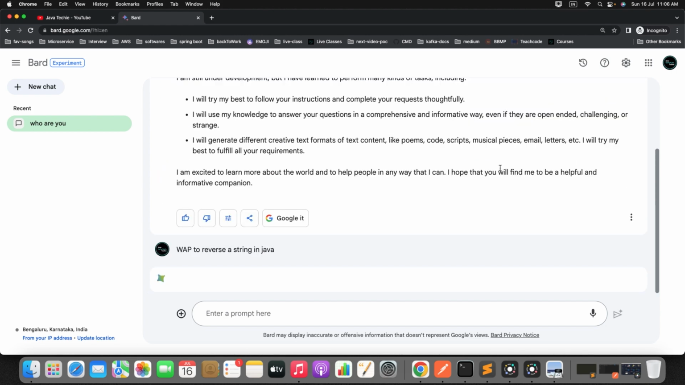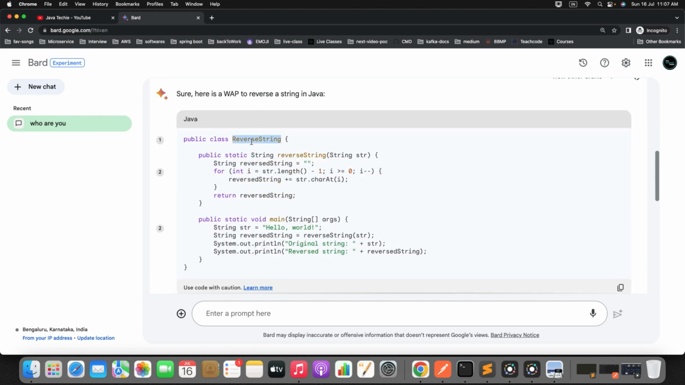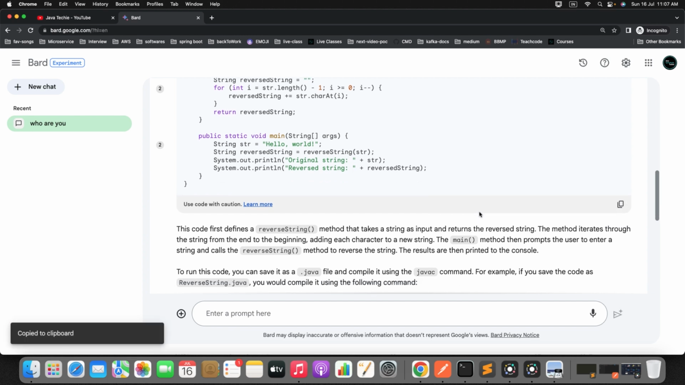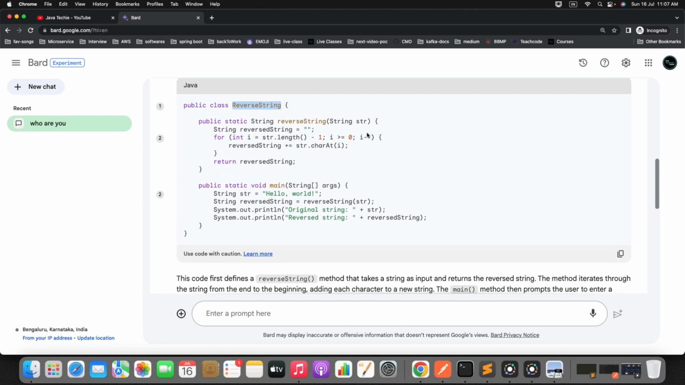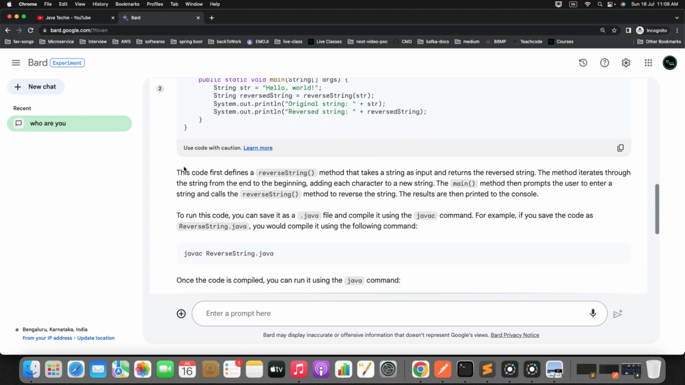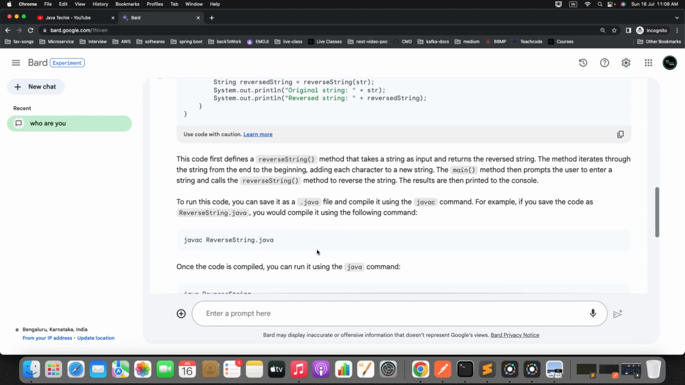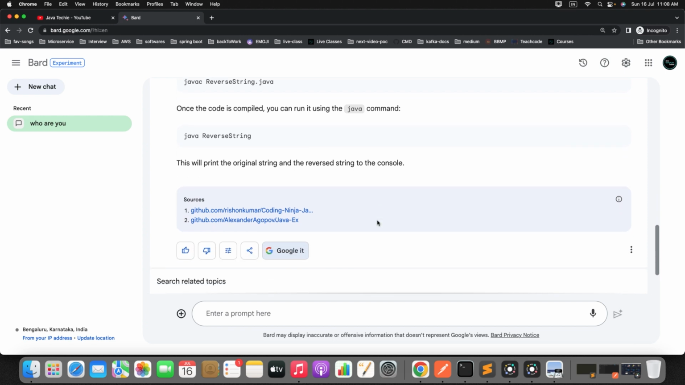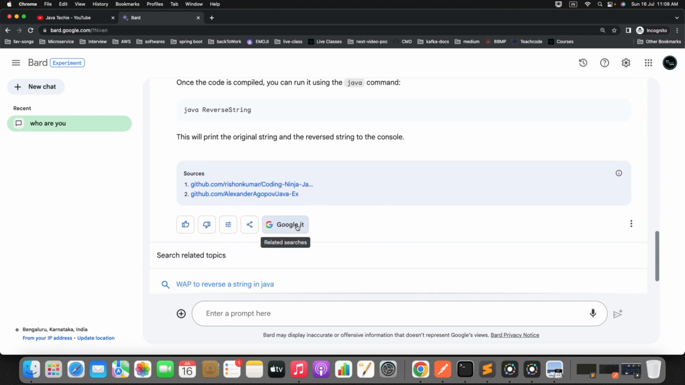If you are not happy with this answer and you still want to know more, just regenerate your answer. You can ask Google Bard to regenerate the answer for you. So we got the code here. Again, if required, you can copy the code. And if you don't understand the syntax that Google Bard suggests, you can go through the complete description line by line. It also gives a clear description of each step. Apart from that, if you need, you can refer to the GitHub resources suggested by Google Bard. Also, if you want, you can just use the Google it option.